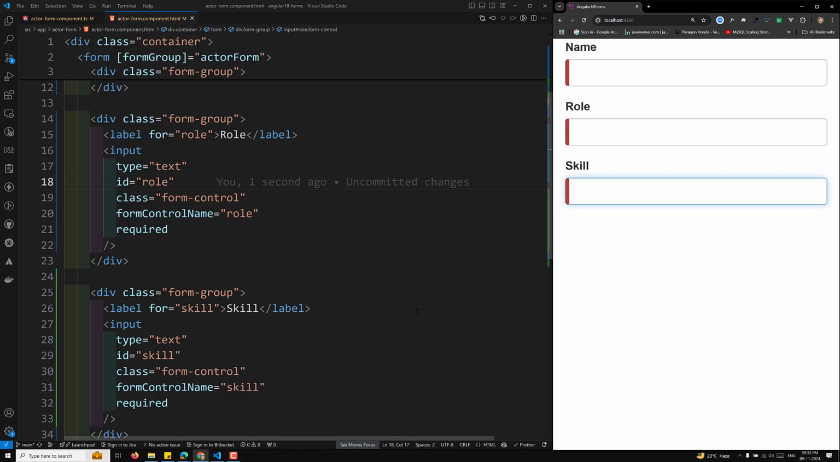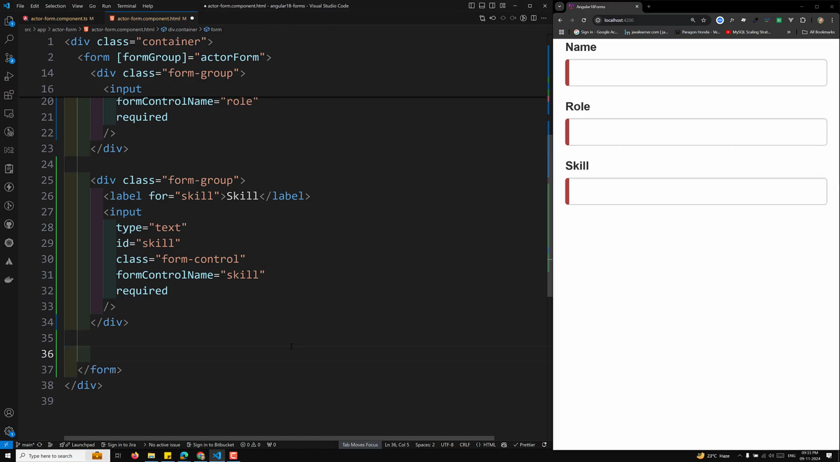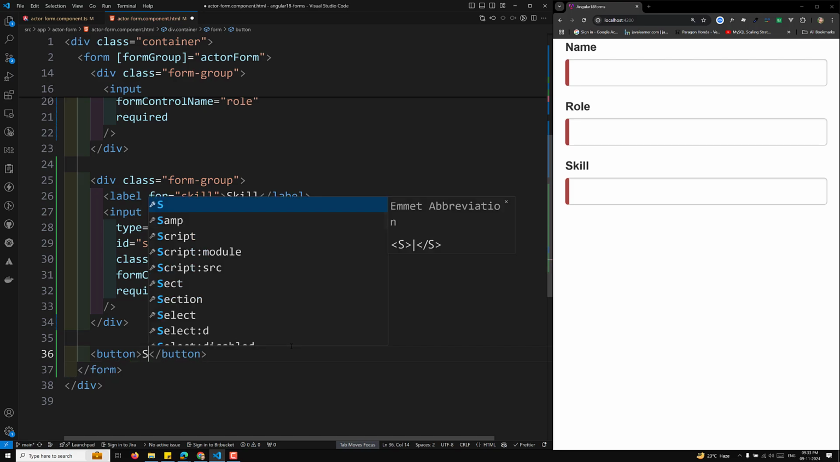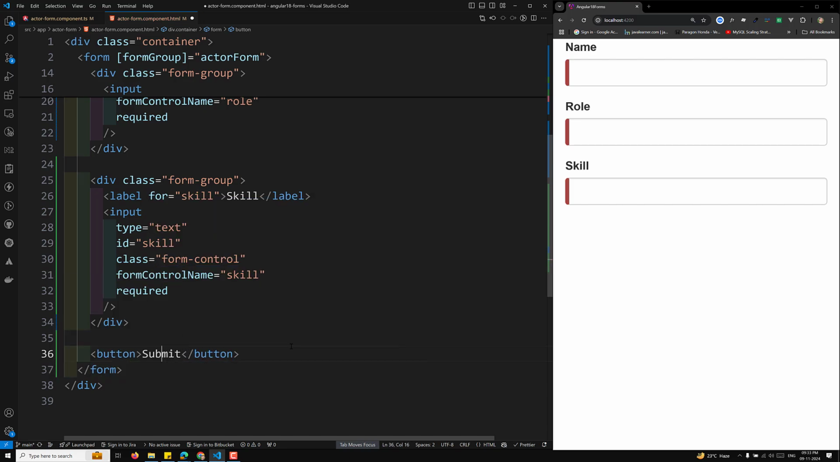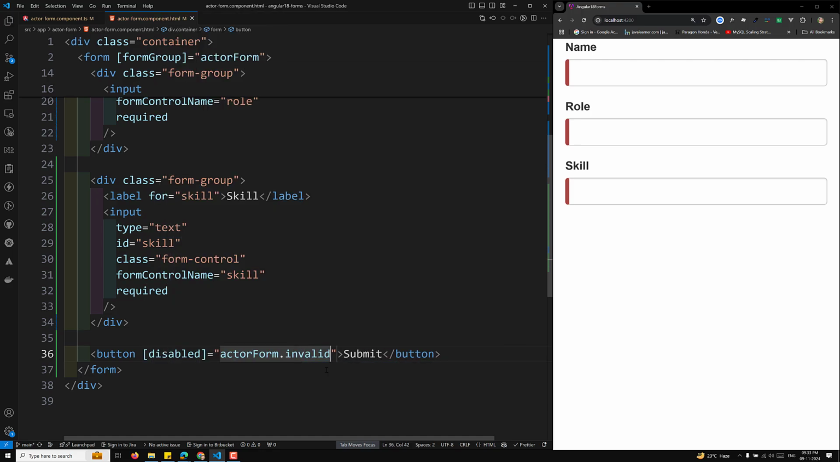So let's have a button. Now here I can have the button, submit, and you can add disabled. That is nothing but when the actor form is invalid, it should be disabled. Right now it is disabled. Why? Because it is an invalid form. So fine, now we have implemented this.